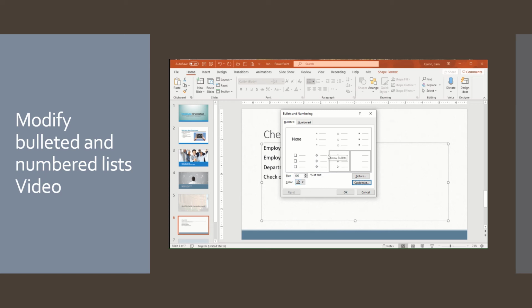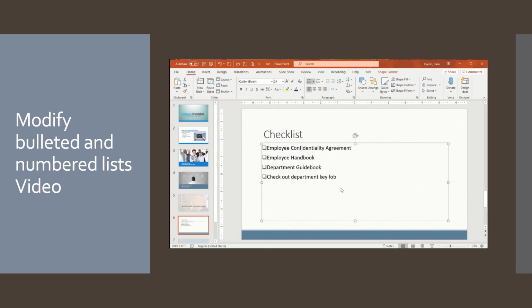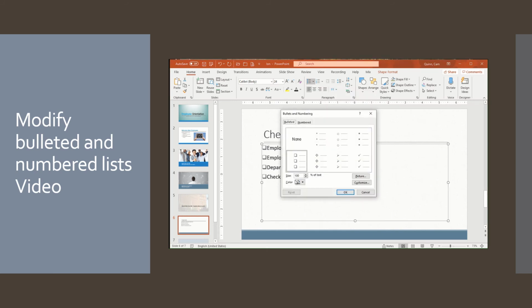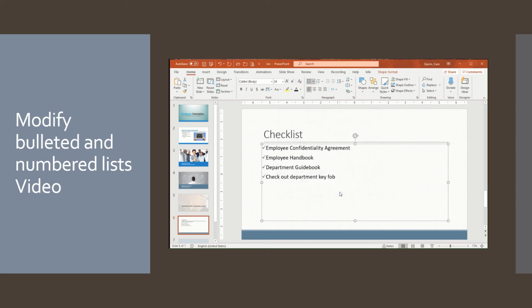Okay, so we'll select hollow bullets. And then I'm going to go again and go back, bullets and numbering. I can change the size. Well, let's see, they want us to change it to checkmark bullets and change the size to 90%. Okay, that's the end of that skill.